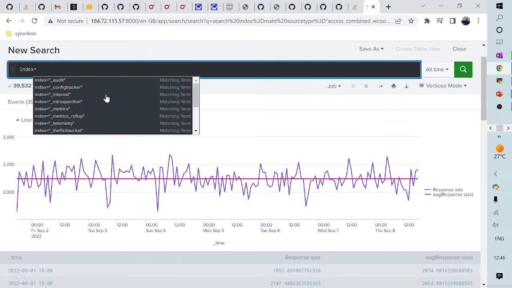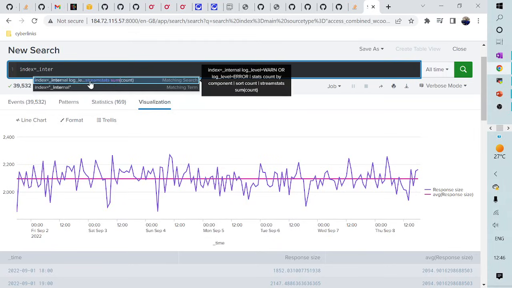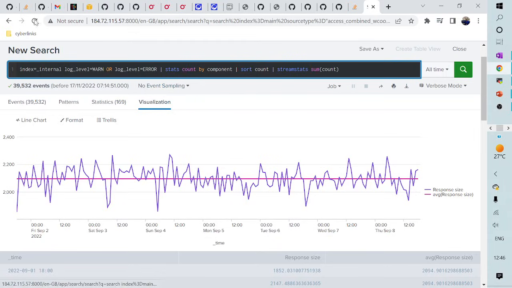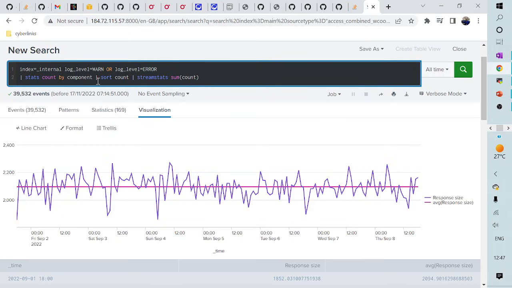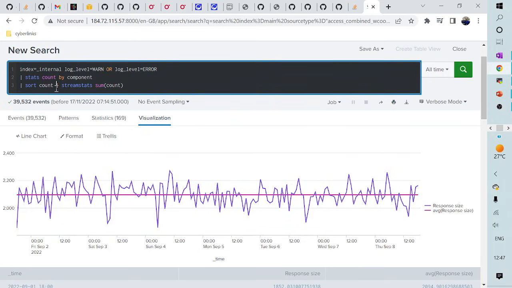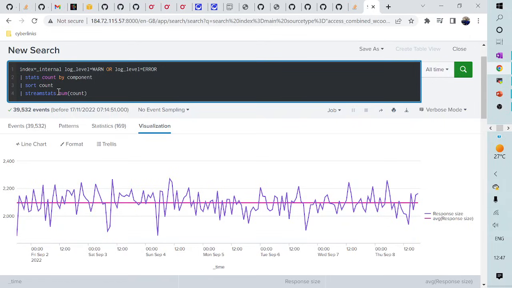So what I do here is, let me make use of the internal index, and I'm searching for events which are warning or error specifically, right? So stats, let me try to do like this. I think it will become a little more readable. Just give me a second. So what I'm trying to say is, in the internal index, I'm looking for the events warning and error, and I'm trying to count by the component. And then I'm trying to sort that particular count.